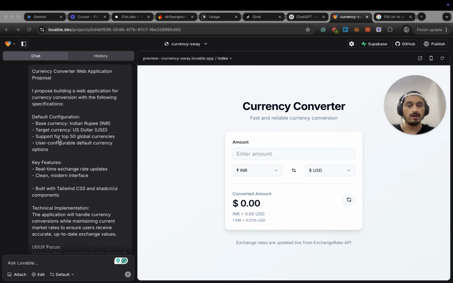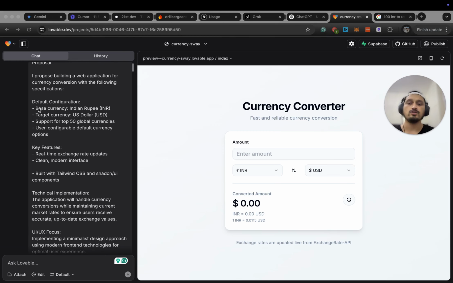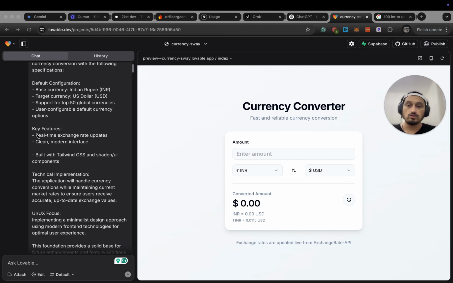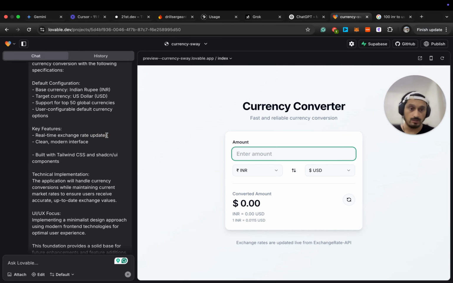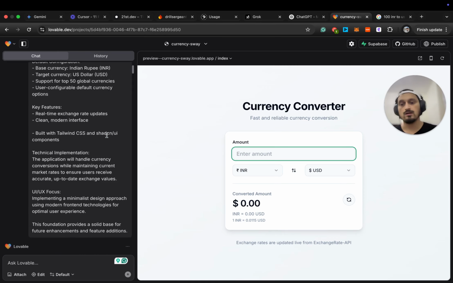So it gave the prompt to Lovable, where it mentioned that this is a currency converter web application that we are trying to create. It should have the feature of converting one currency to another, but the default currency at the moment should be Indian rupee, INR. The target currency should be US dollars, but we should still have the capability to switch these currencies so that we are not restricted to one type of conversion. It should have real-time exchange rate updates, but of course that cannot be done by the app alone, because we need to use an API from an exchange that takes care of the real-time values of these currencies. And we did that later on.